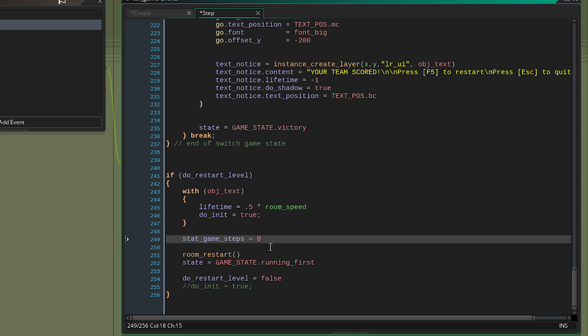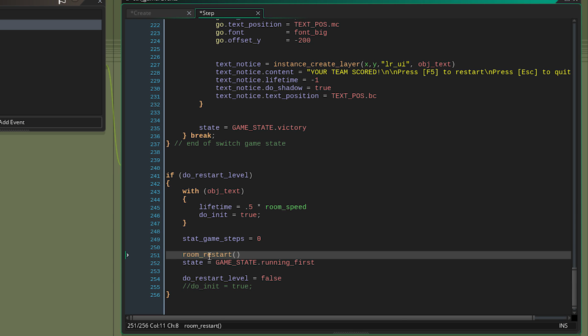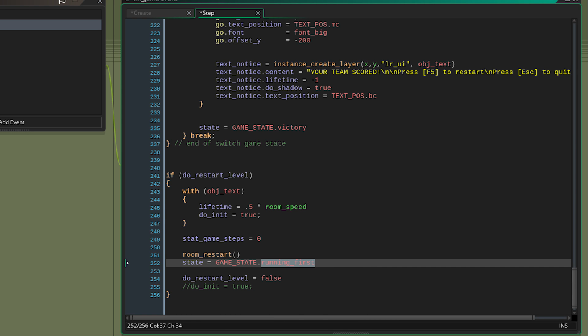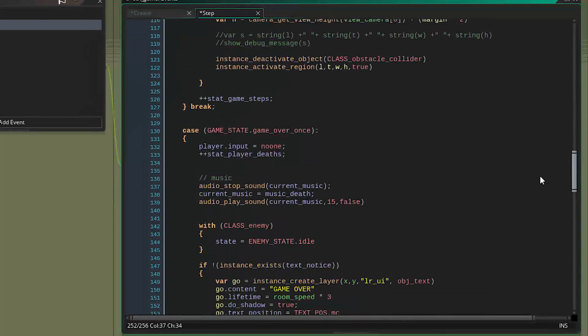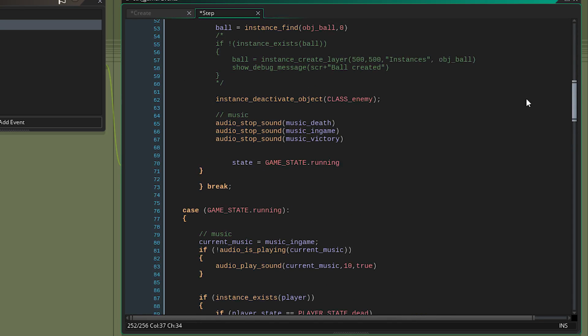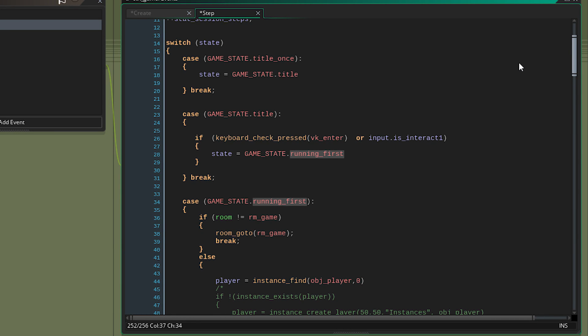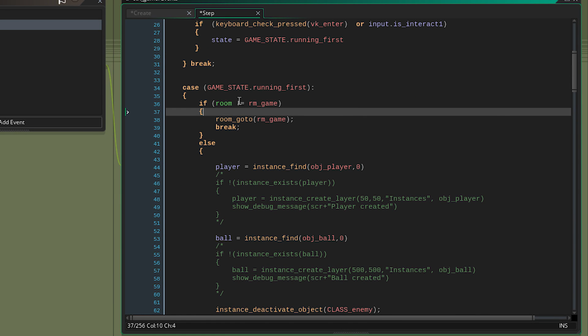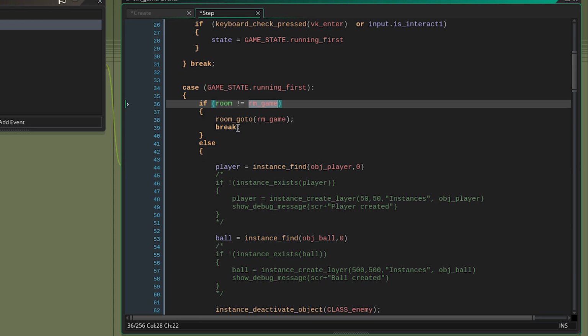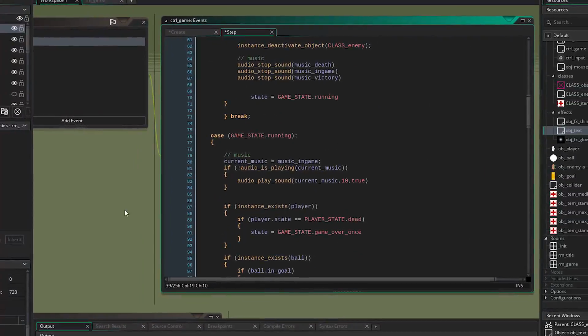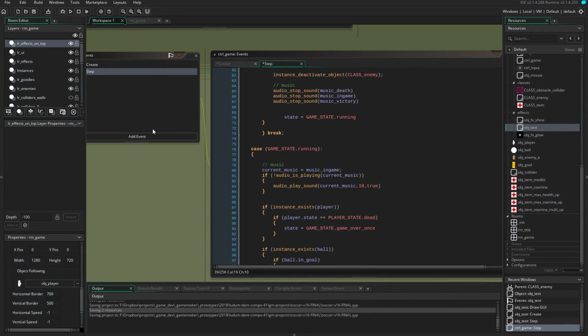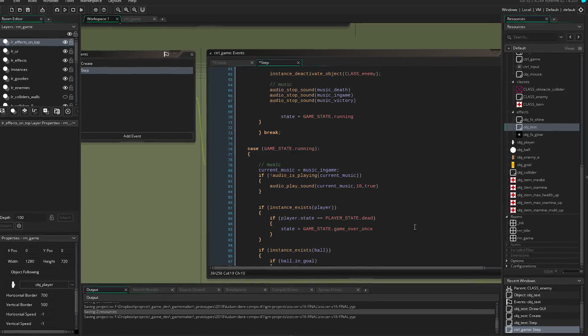Of course, we're restarting a new game. We're restarting the room because we're pretty sure we're in the game room, and set the game to running first, and this concludes the restart level. And once again, we're here in, where is it? Running first. Yeah, here we make sure that we are actually in the room game, and then everything happens all over again. So this was pretty much it for the game control.